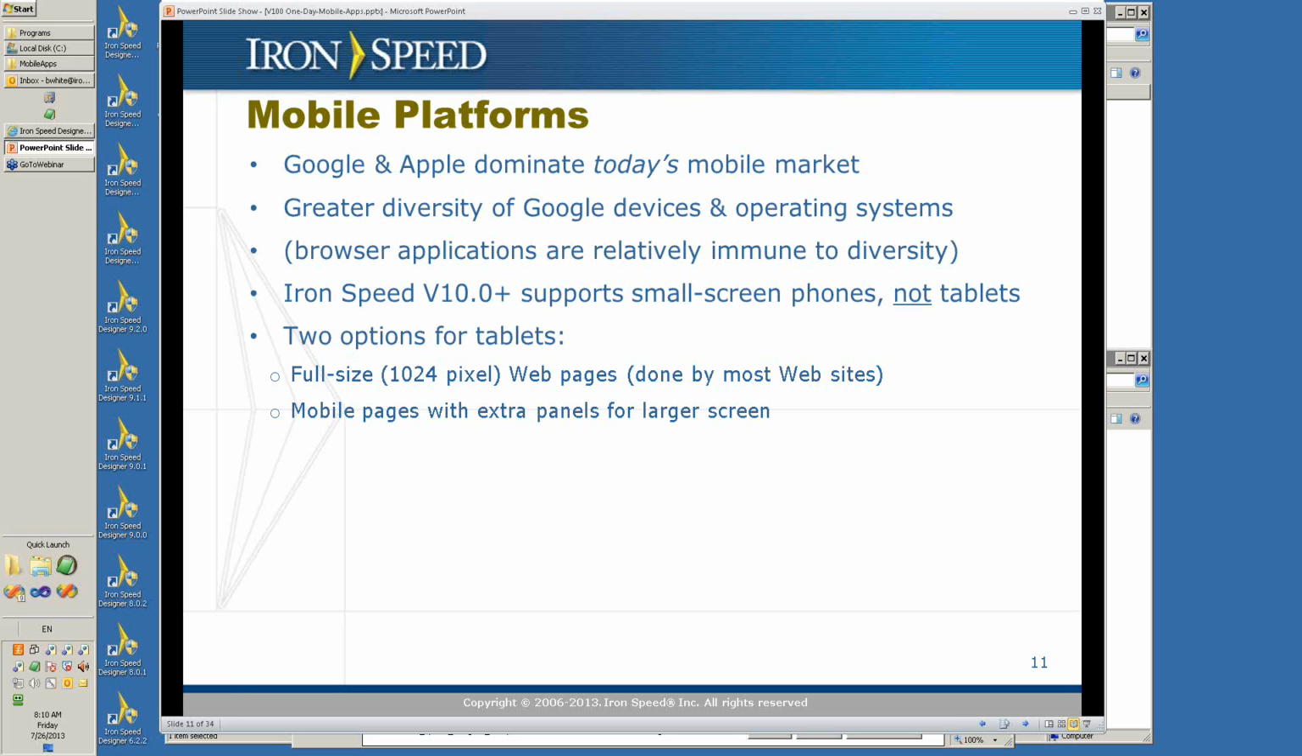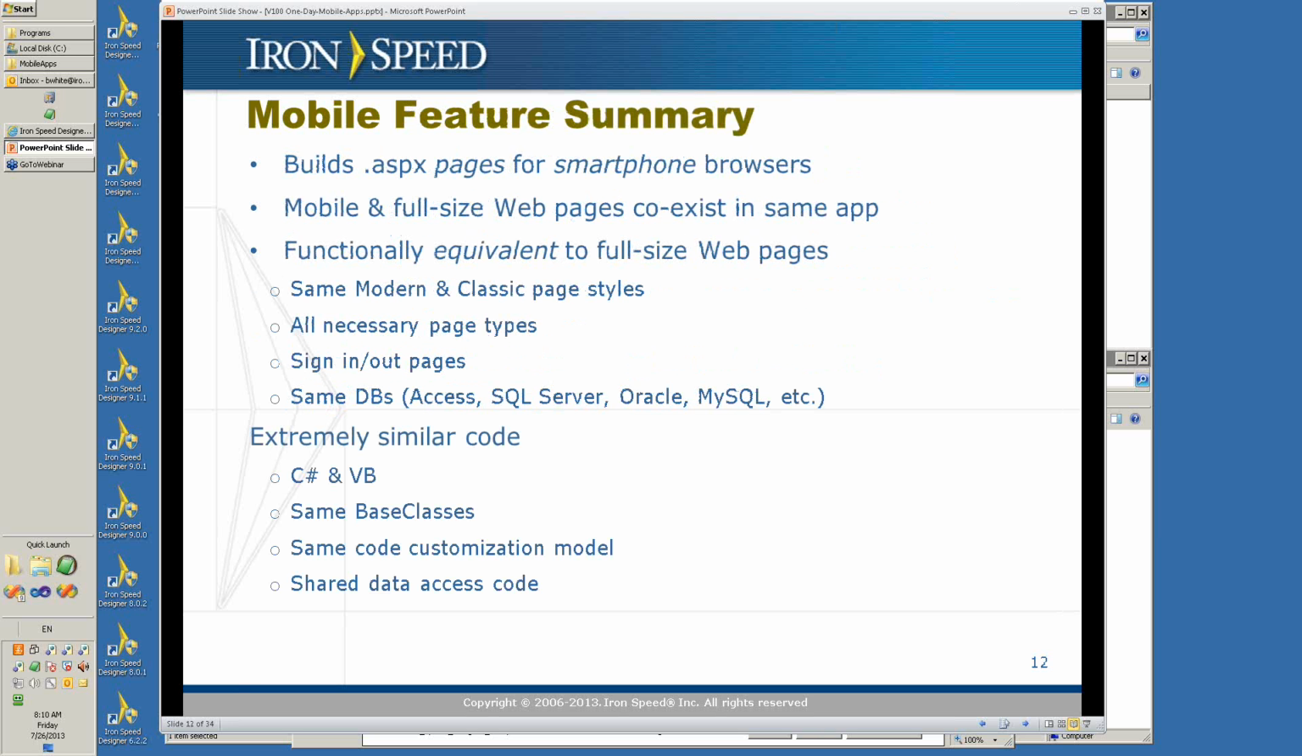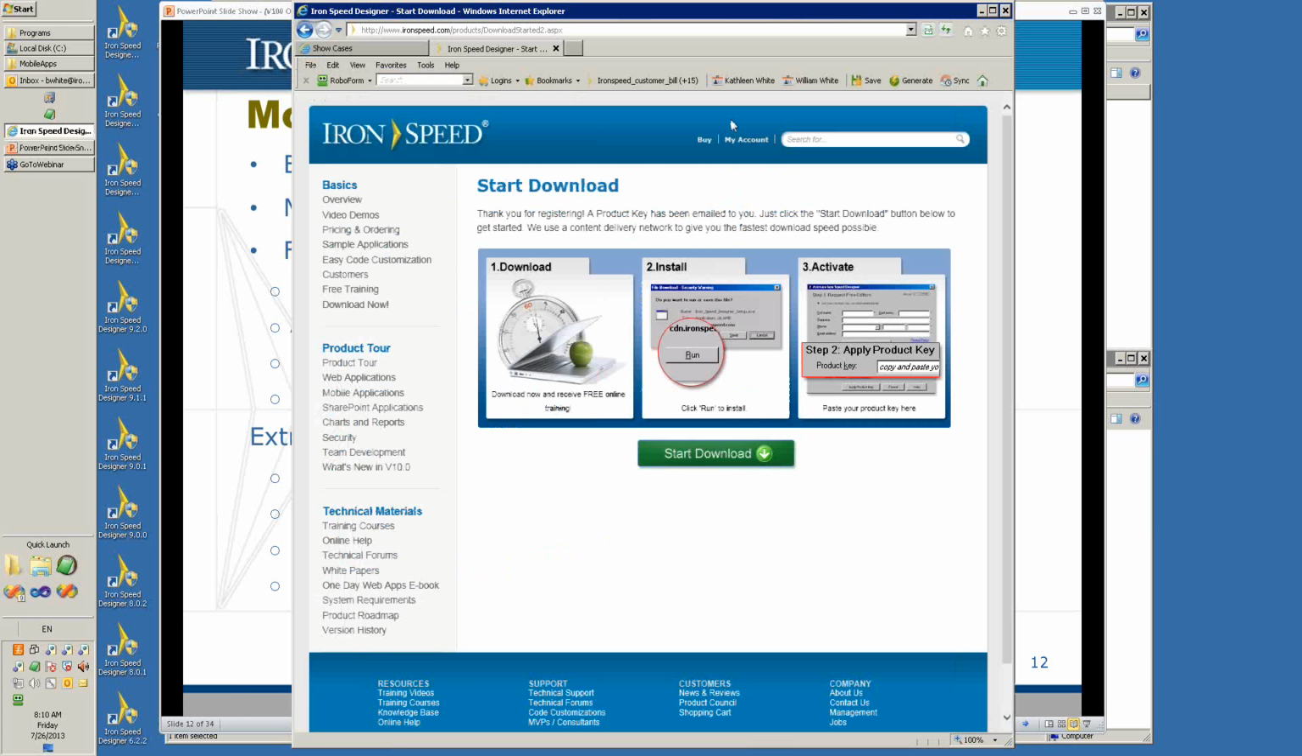You have really two options. You can use the full-size web pages, or you can use the mobile web pages and add panels for extra information. Either one will work, but generally I think providing the full-size web pages will work just fine. The mobile features of IronSpeed Designer, as I said, IronSpeed Designer builds web applications. It's a web application builder, but it builds pages in two formats.